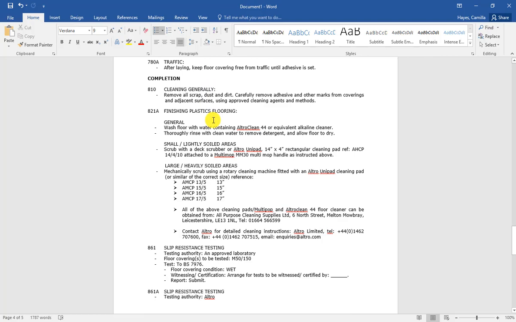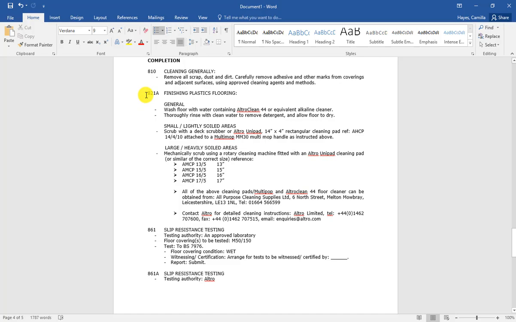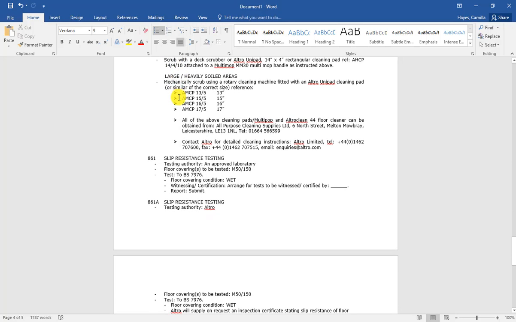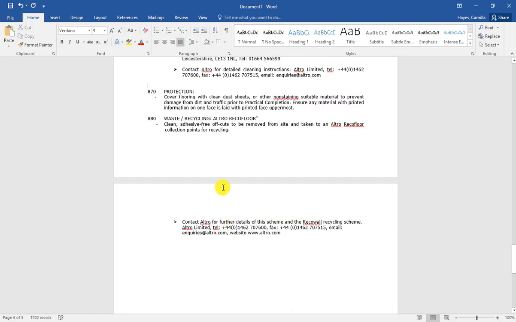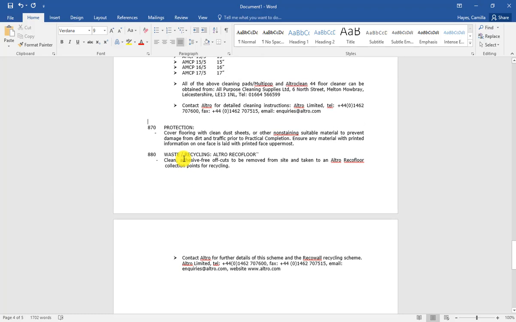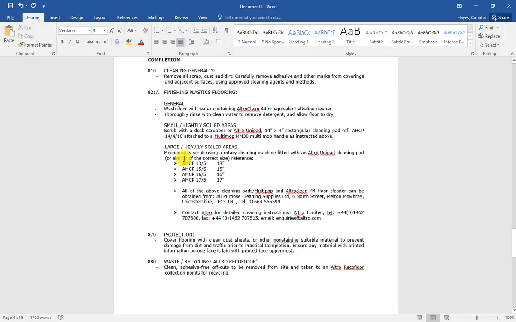Paragraph 810 would remain in the specification always. 821A would always stay in the specification. When it comes to paragraphs 861 and 861A, I normally tend to take these out of the specification unless we've been asked specifically by the customer for slip testing to be carried out. That brings us to paragraphs 870 and 880 that both remain in. So that's actually the body of the specification completely written now.